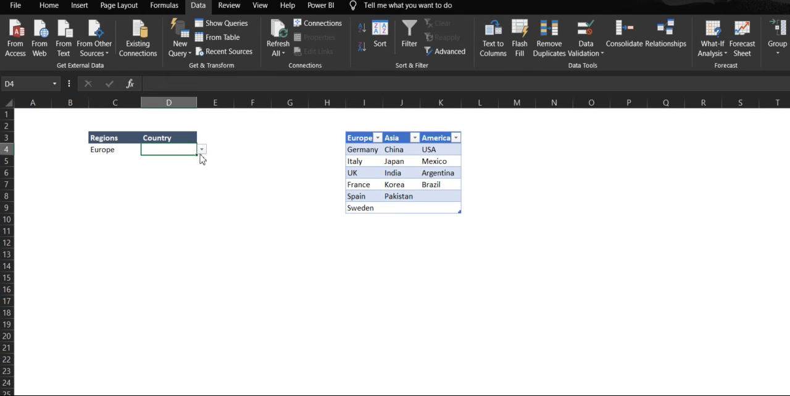Okay, so if I click on this, it'll give me the European countries. If I change this to Asia, the Asian countries will reflect here. Similarly, if I select America here, the American countries should reflect here.